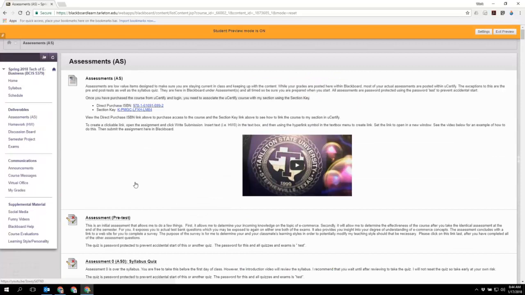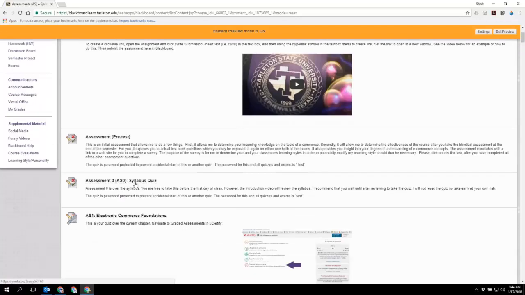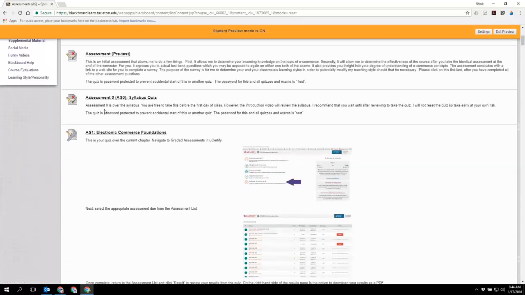And finally, something else I want to point out about the assessments: other than the pre-test, post-test, and AS0, all the quizzes are in uCertify. If you're familiar with some of my other classes, I've used TestOut before. In this class, I'm using uCertify in lieu of a textbook. So you're able to save some money there, and that cost is shifted over to uCertify. But all the quizzes are in uCertify, and they give you a lot of resources.